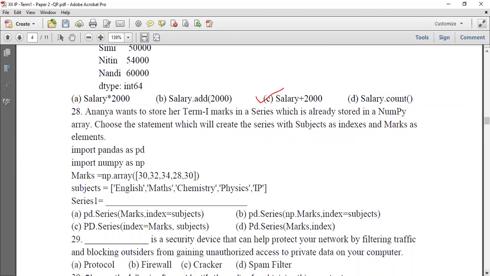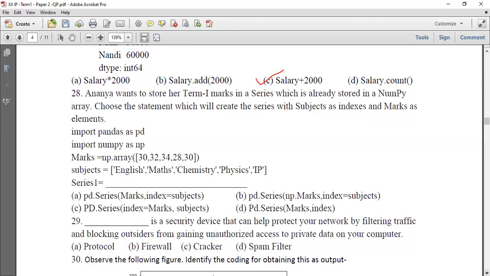Ananya wants to store her term 1 marks, which are already stored in a NumPy array, in a series. Choose the statement which will create a series with subject as index and marks as the elements. So the array is already there. Series 1 equal to pd.Series, marks comma, index equal to subjects.